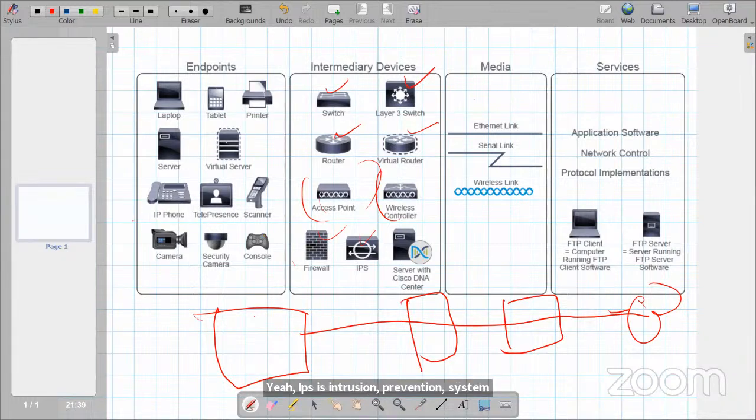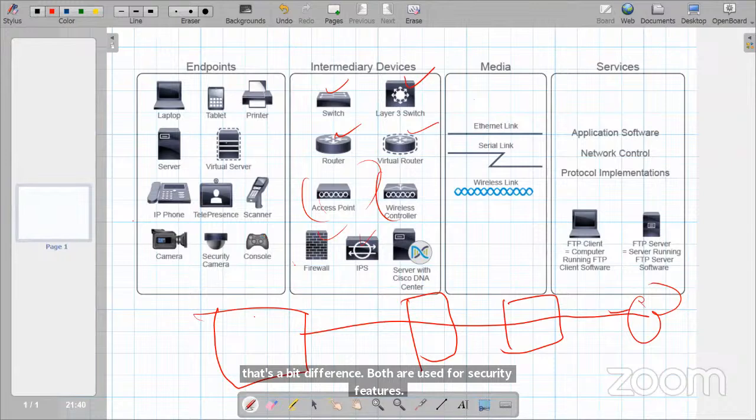So the thing about a firewall is, usually what it does is it checks for the source, it checks for the destination, and then identifies whether that packet should be permitted to enter your LAN. Whereas if you're considering IPS, it has the ability to go through the content of that particular packet and identify whether that packet is malicious or not. So that's a big difference. Both are used for security features. Similar functions to a firewall, but at times a bit better than it.